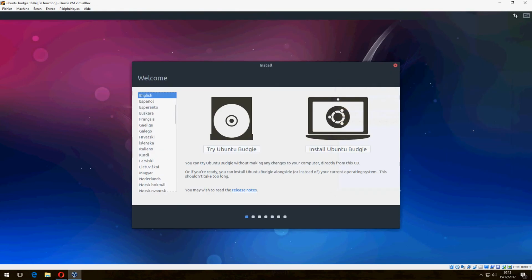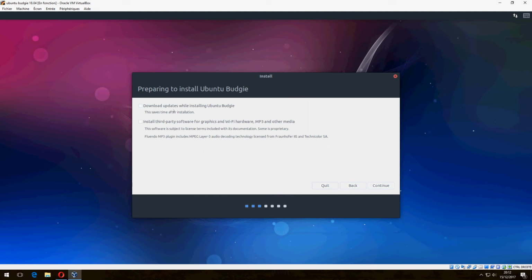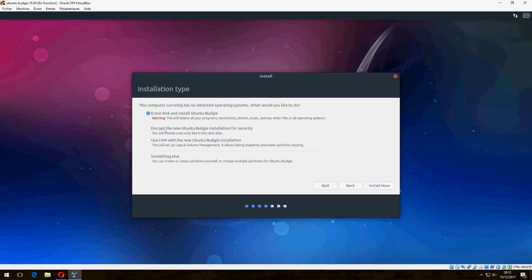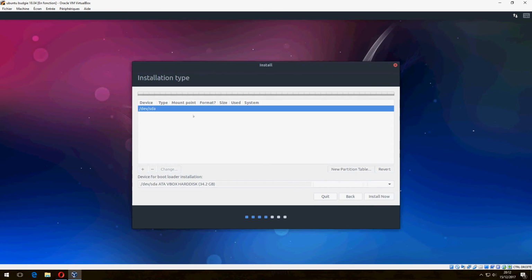Okay, so I choose English as the language and click on install Ubuntu Budgie. Okay, you can download updates while installing Ubuntu Budgie, but I don't need it, so I will continue. Okay, I want to resize partitions by myself, so I will choose the last option and click on continue. Okay, so click on new partition table and continue.